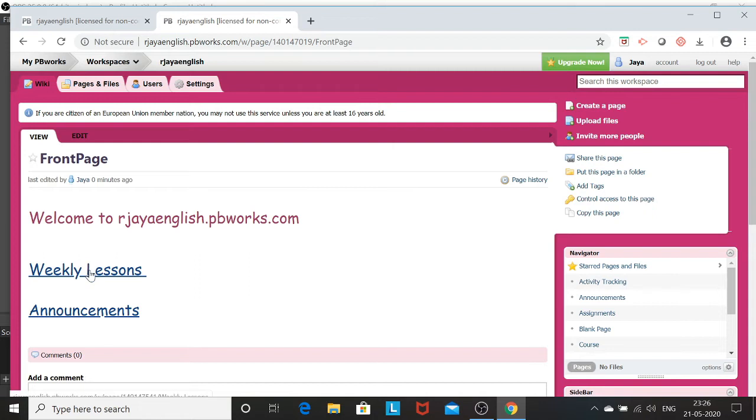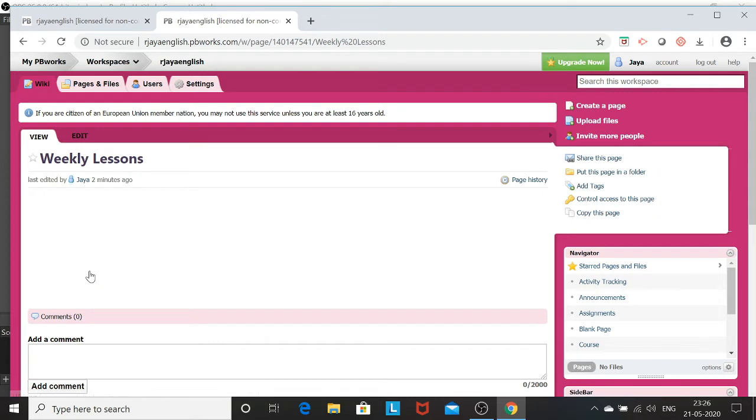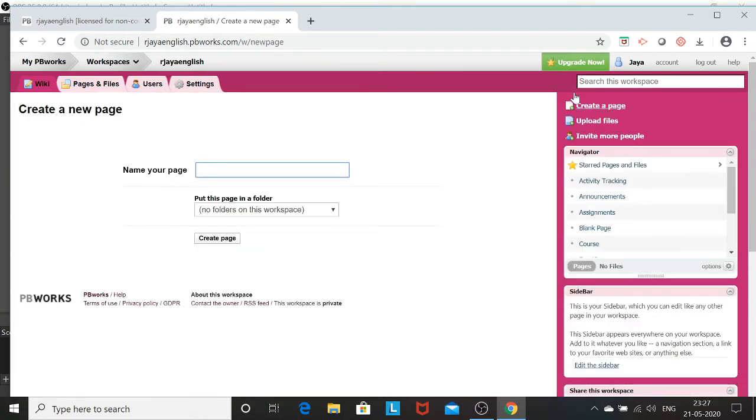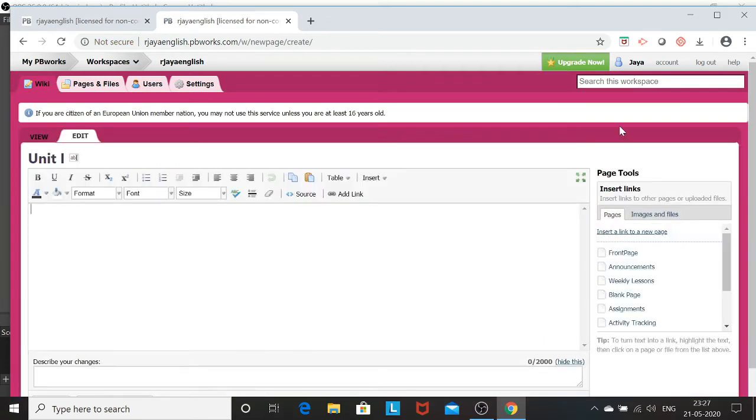So for example, in weekly lesson 1, you want to have a page for unit 1. In that case, again, you go to create a page. Okay. And here you will create it as unit 1. Create the page. Save it.